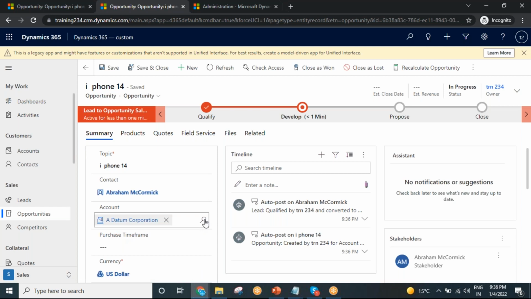Because I have selected existing account and contacts in the system, that's why the new Abraham and the new Datum records are not created. You can check while navigating the account and contacts. It won't be duplicate. Okay, this is one way of stopping creating account and contact during the qualification.